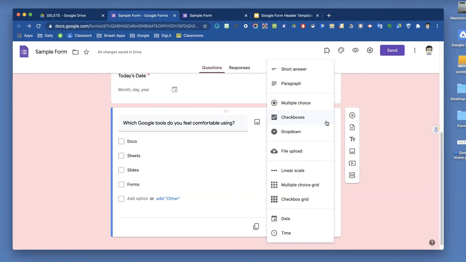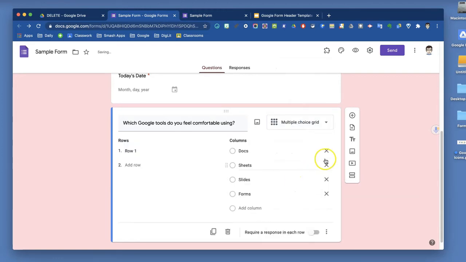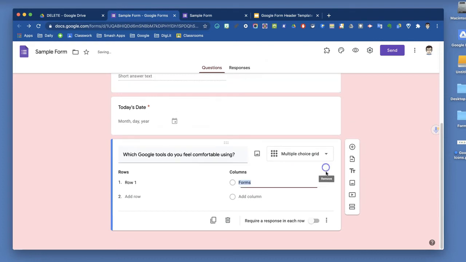Now, to make it a little more confusing, along with multiple choice and checkboxes, we have multiple choice grids and checkbox grids. So what does that mean? Let's go to a multiple choice grid, and I'm going to get rid of all the information that's in there so we can start fresh. A multiple choice grid is going to give the same options in the columns to a number of questions. So, how do you feel about the following Google tools?